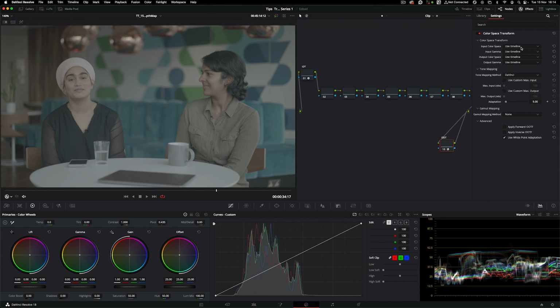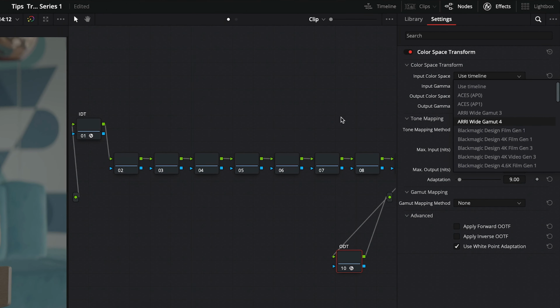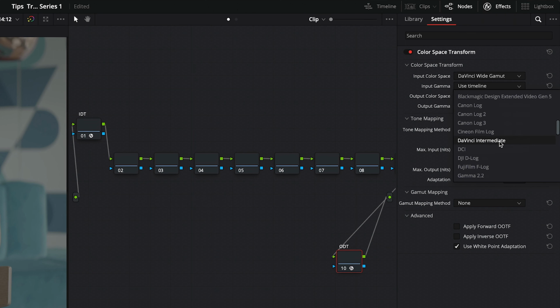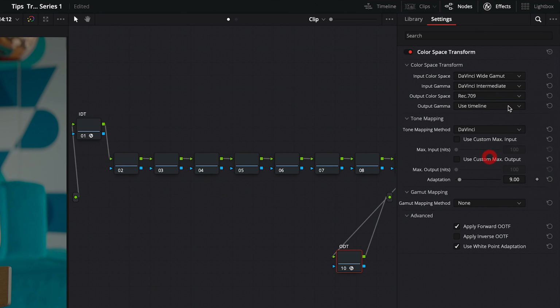On this one we're ingesting what we output from the input, which was the Davinci Y Gamut, input gamma Davinci Intermediate, and we're gonna output for Rec 709 and gamma 2.4.